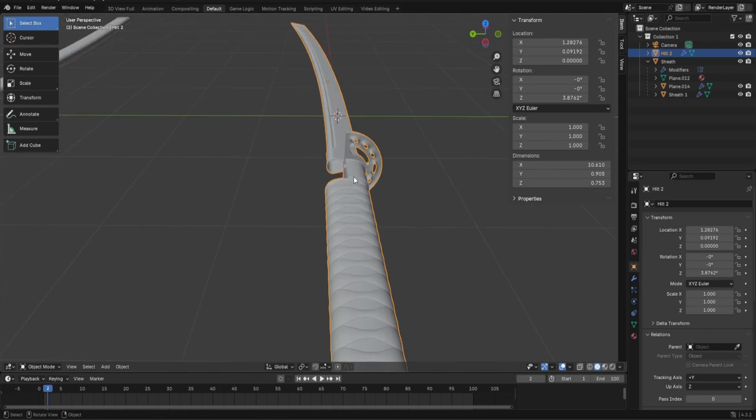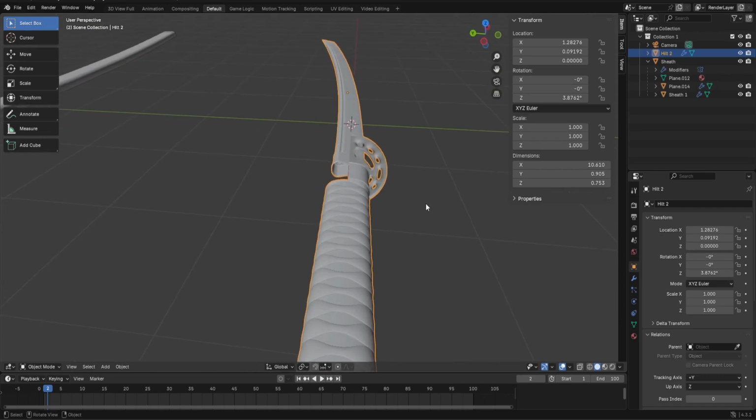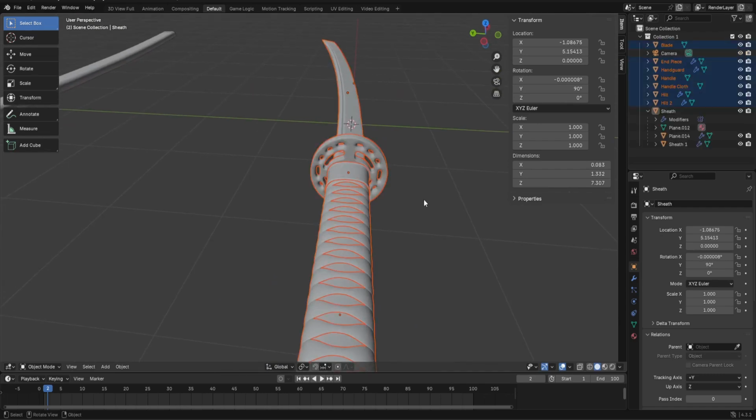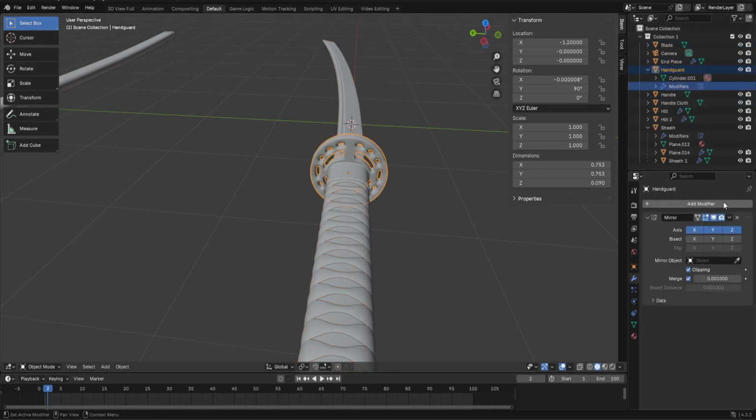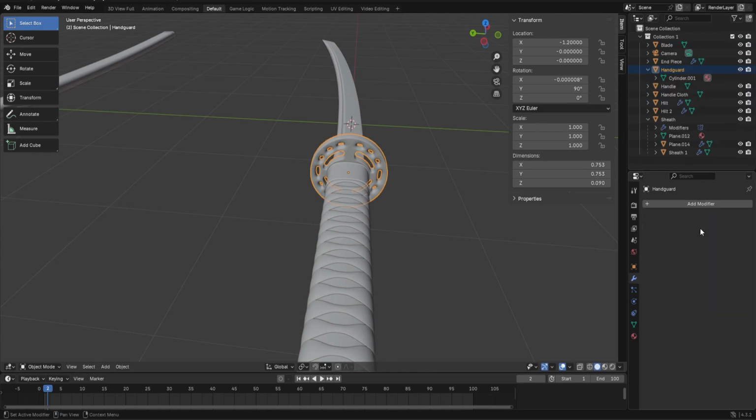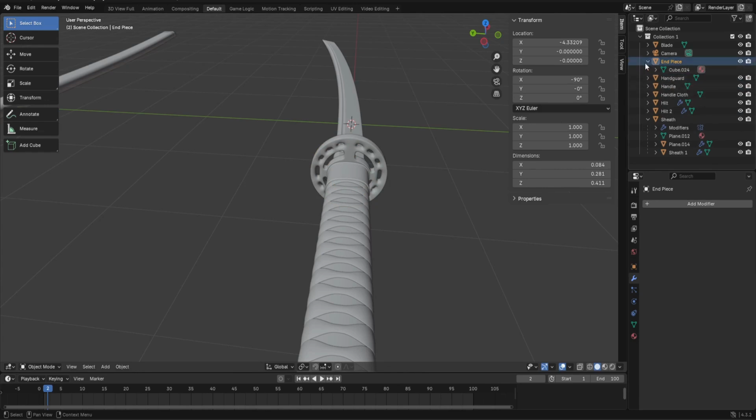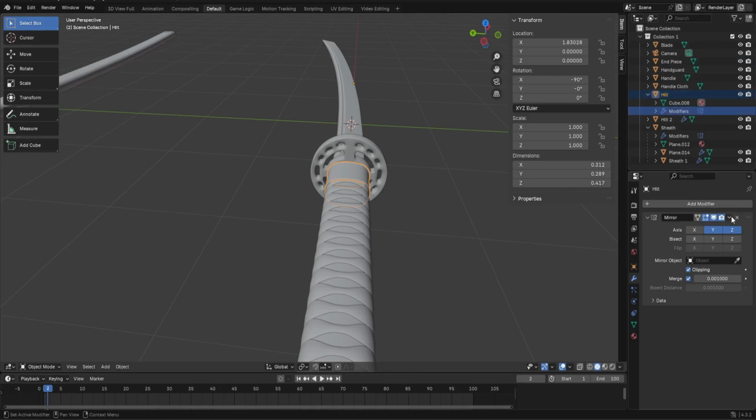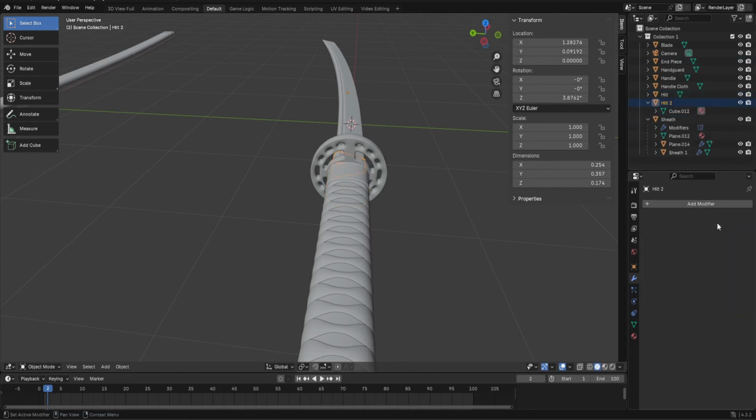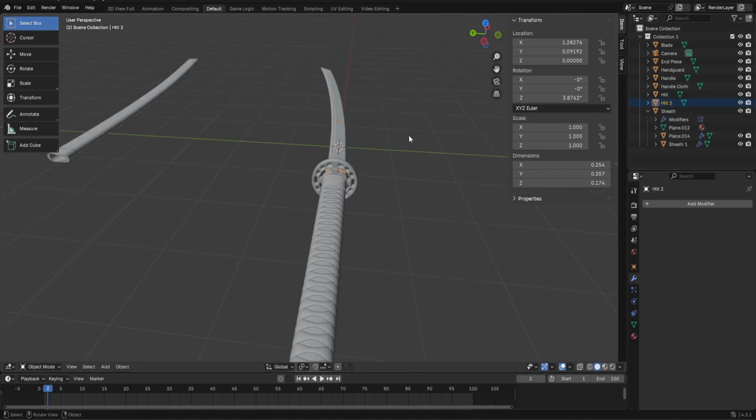I can already see why that's broken: they've used a modifier and they haven't accepted the modifier. If I select this piece here and go into the handguard, you'll see there's a modifier and they haven't pressed apply. I'll have a quick look in here to check that there aren't any other modifiers. There's one there and they haven't clicked apply. And the hilt, they haven't clicked apply on the modifier as well. And hilt 2, there's a modifier and apply there. So that's now all linked together.